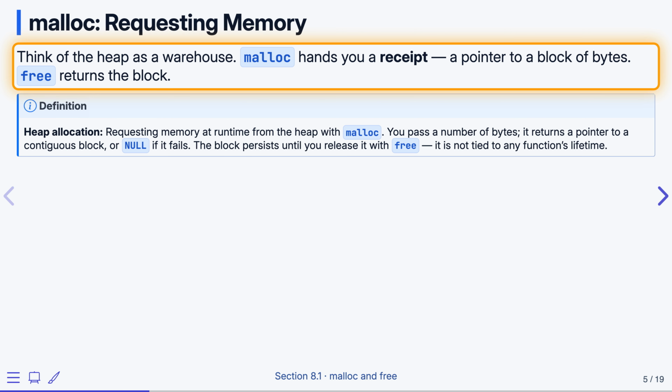Let's picture it. Think of the heap as a warehouse full of storage blocks. When you call malloc, the warehouse hands you a receipt. That receipt is a pointer holding the address of your block. When you are done, you call free to return the block to the warehouse.